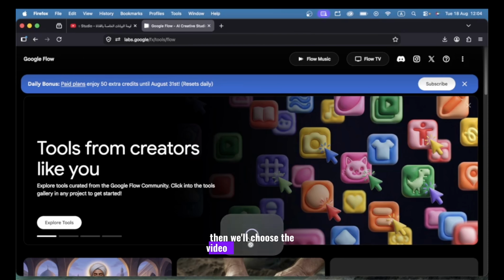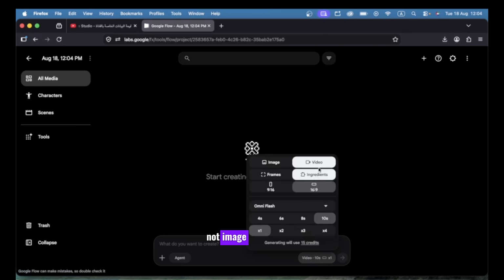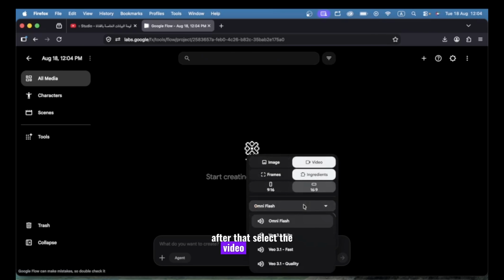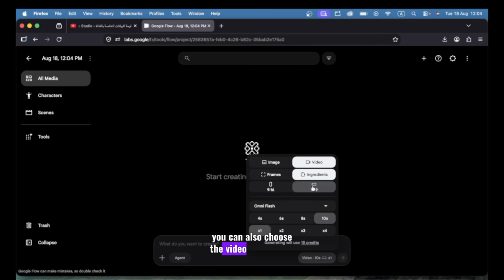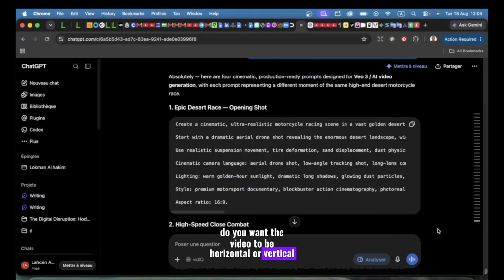Then we'll choose the video settings like this. First, make sure you select video, not image. Then choose the Omni Flash model. After that, select the video duration. You can also choose the video orientation depending on how you plan to use your content. Do you want the video to be horizontal or vertical? In this example, we'll choose the horizontal format, as you can see here.